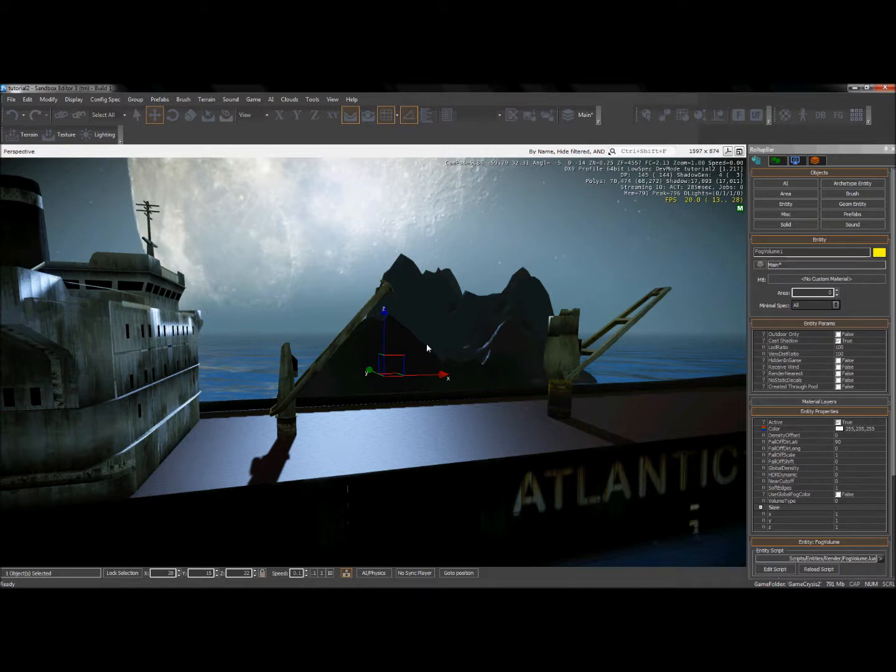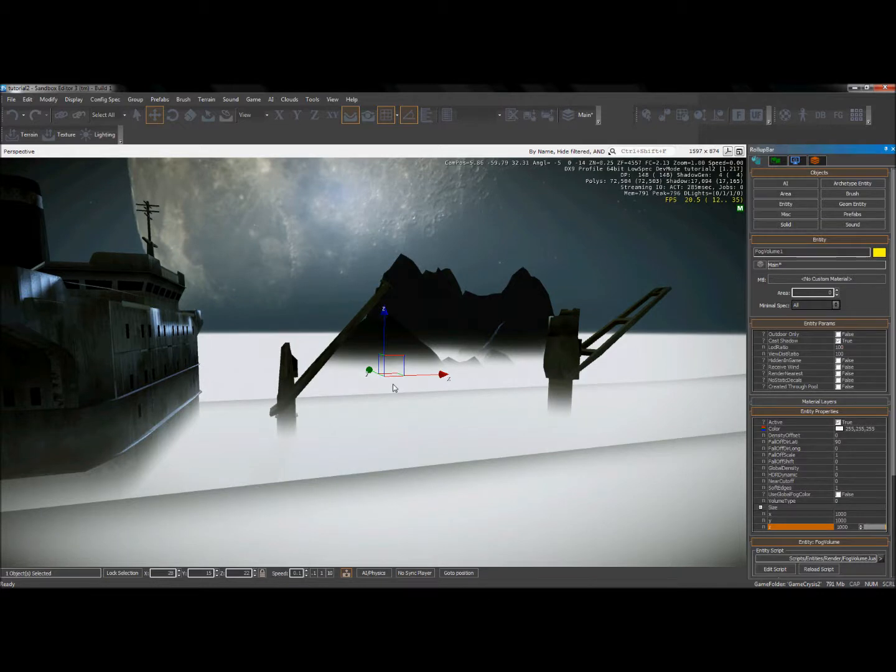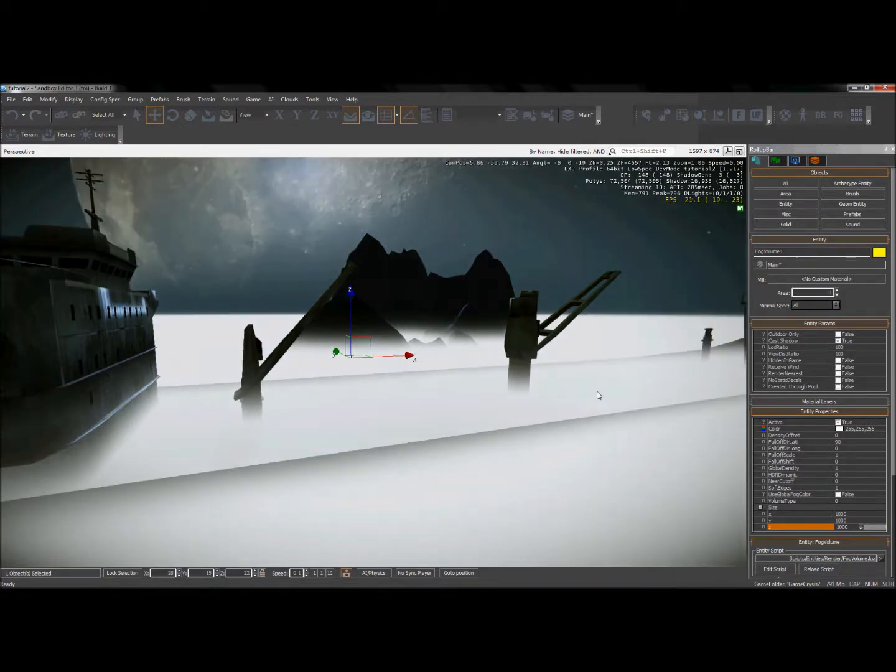And the default size of a fog volume is very small. It's 1 by 1 by 1, so you can't really see it. So let's go ahead and change this size and see what it does. I'm going to make it 1000 by 1000 by 1000. And you can immediately see that it's created this very thick white fog, and that we are right on top of the fog. So immediately this is kind of a cool effect.